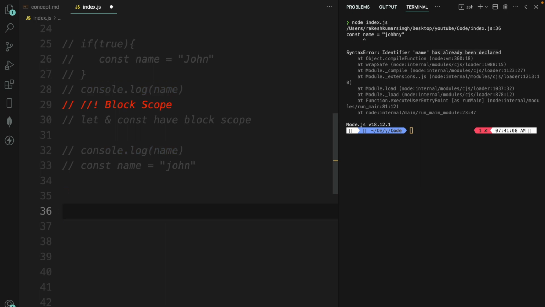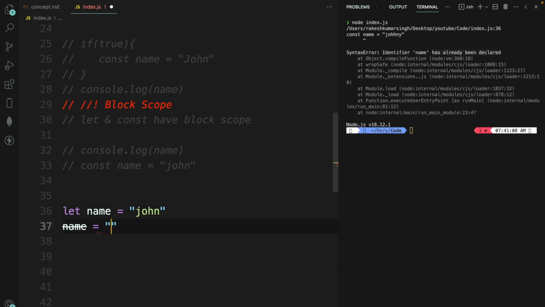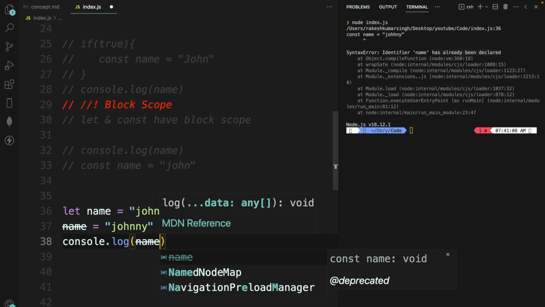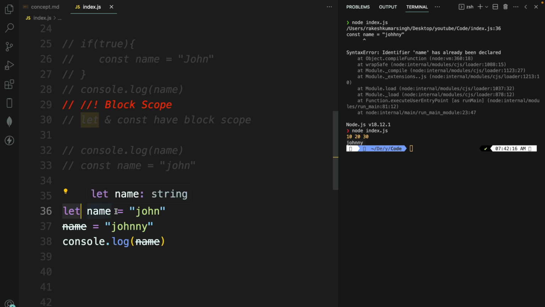For example, we use let when we have a variable with changeable values. I create a variable named name, and initialize it with the value John. After that, I want to change the value from John to Johnny. And if I console log name, it's going to print Johnny. So here we'll use let only if the variable values are changeable, like from John to Johnny.